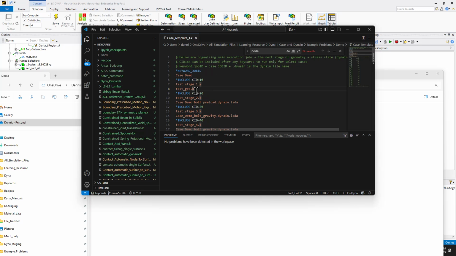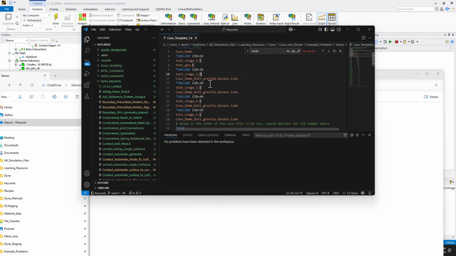Stage 1, we're including the geo file that we separated out, as well as the stage 1 data, which is the bolt preload. In stage 2, we're gonna apply the gravity load, but we're including the Dynain file from stage 1. In stage 3, we're including the Dynain file from stage 2. And then stage 4 or 5 is the same thing. In stage 4 or 5, because these are parallel, remember, these are the XYZ which are parallel, they all are calling the same Dynain file, even though they're solving in sequential order.